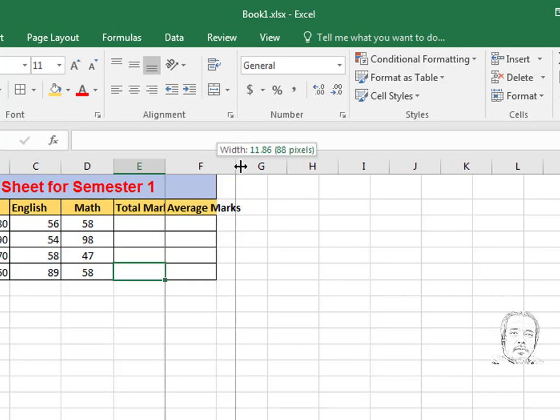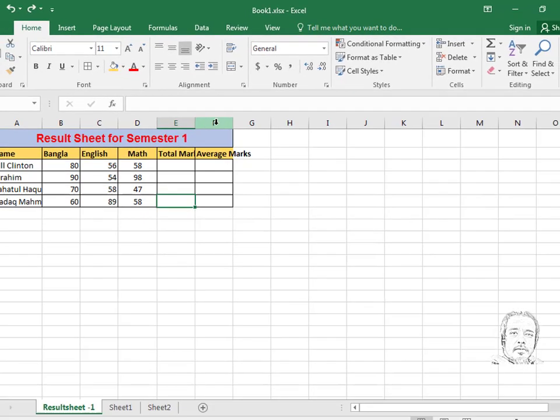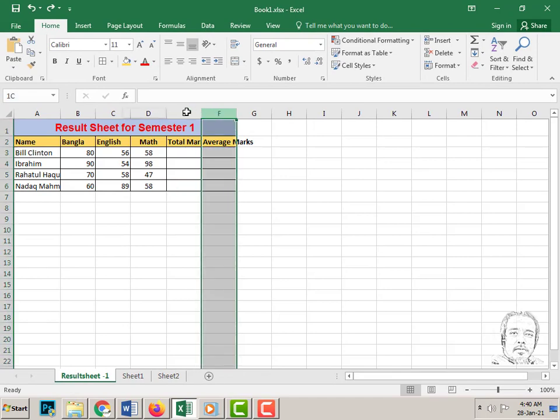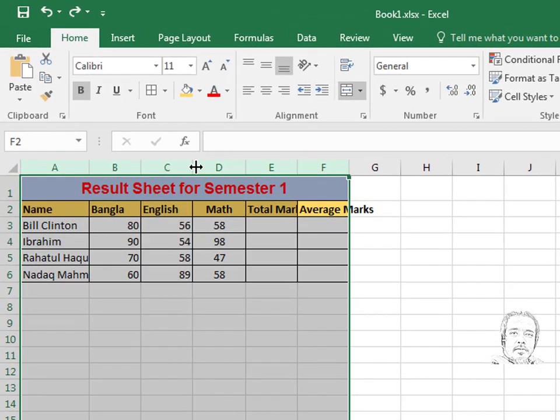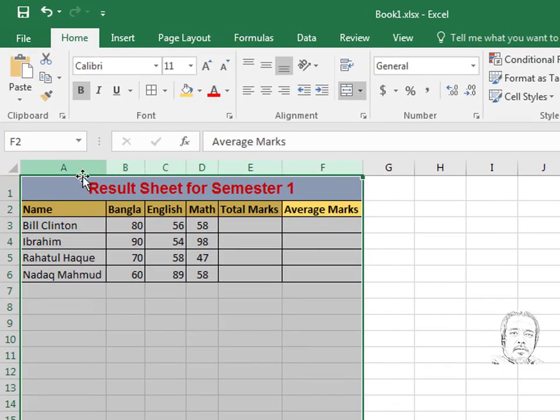Click and drag. But I want to show a quick shortcut. If I select all the columns and I take my cursor in between any 2 columns, the cursor changes to a double-sided arrow, and if I double click, all the columns will fit the text according to its size.